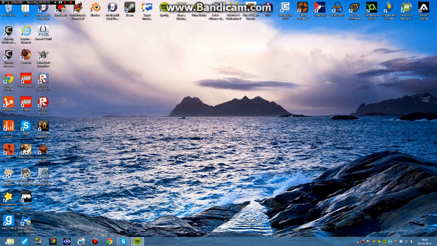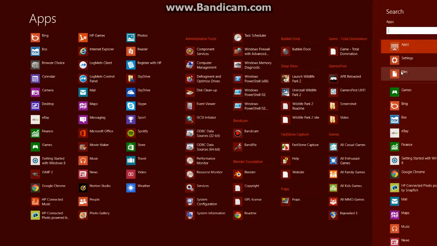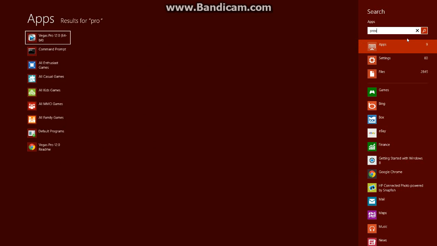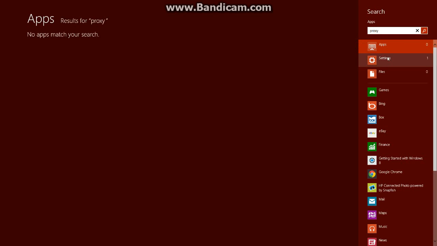If you have Windows 7, you have a start button down here. If you have Windows 8, you will have one here. You click on that, and type in the search bar, which you would have one around there for Windows 7. What you want to type in is proxy, like that. If you type in proxy, it should come up on Windows 7, like around here.